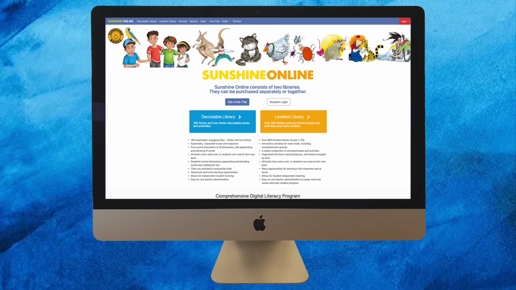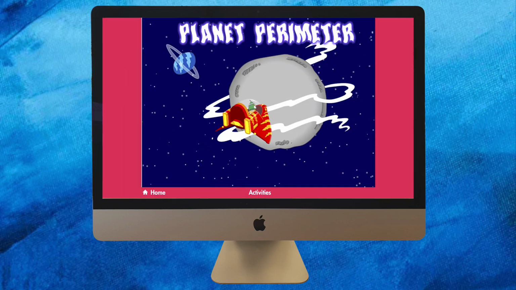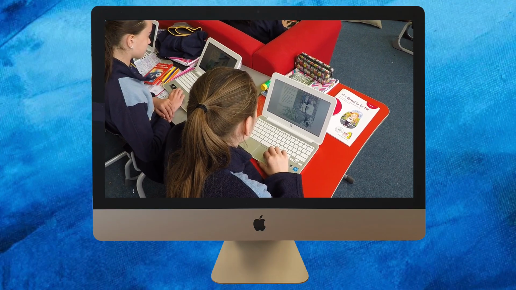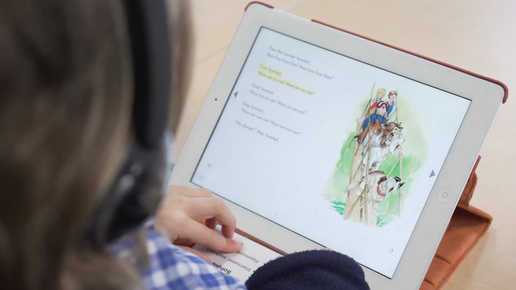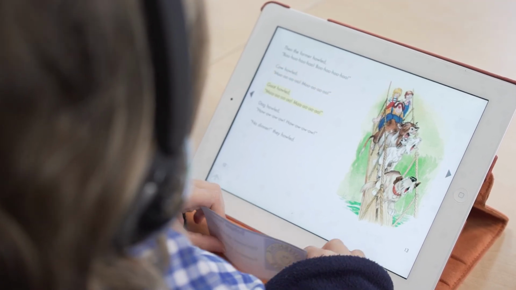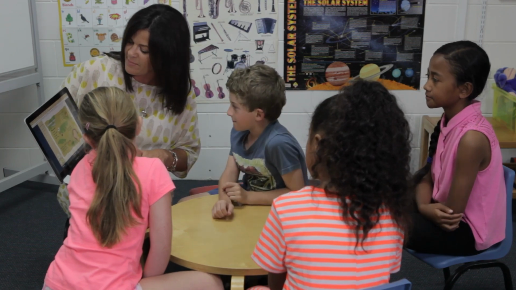Sunshine Online offers an extensive range of enjoyable texts and fun interactive activities that will engage all children. The program can be used for whole class, small group and independent learning on all devices, and is perfect as a resource for use at home and at school. We know that teachers and children will love using Sunshine Online.